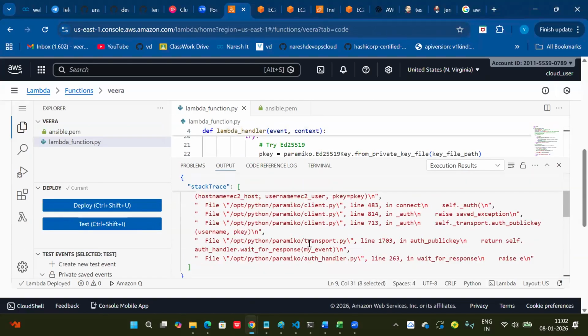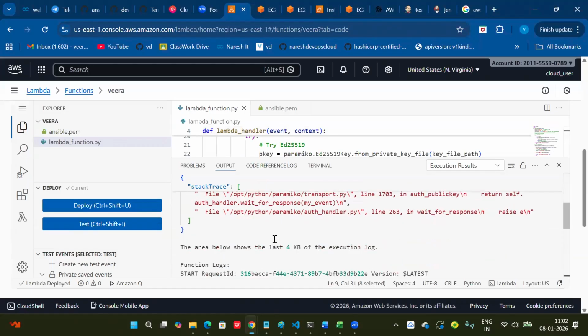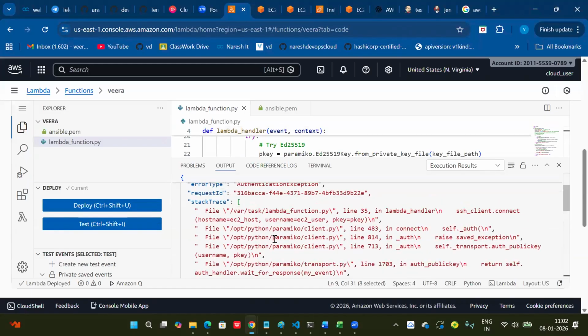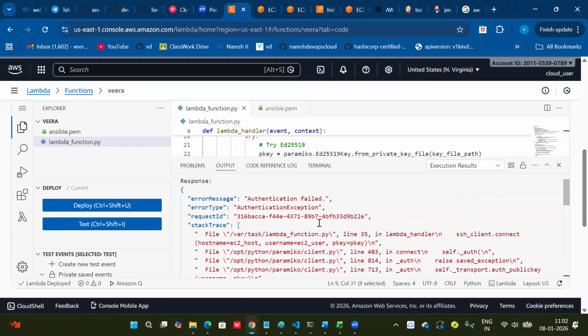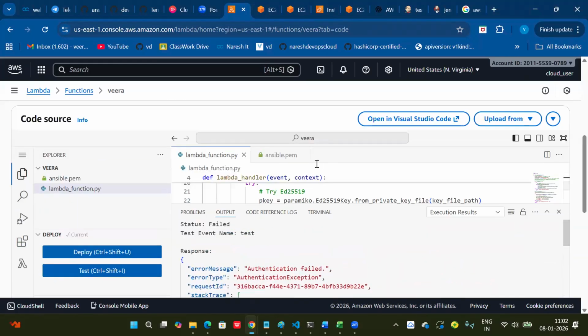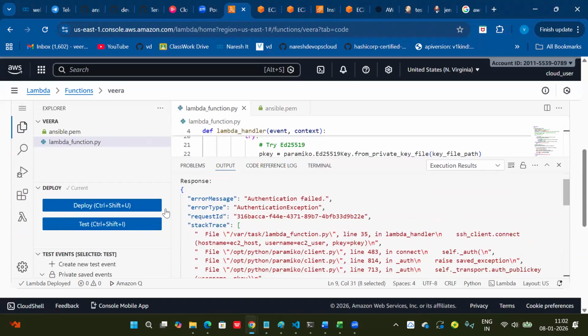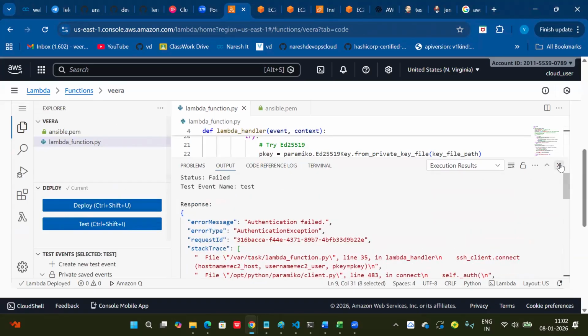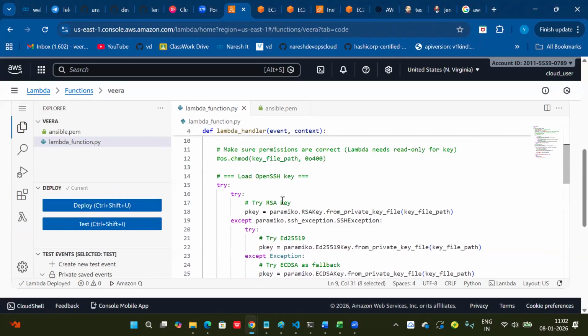So authentication is failing. SSH client connection. Okay, let's go and check now. Authentication fail. This block is only authentication, right?